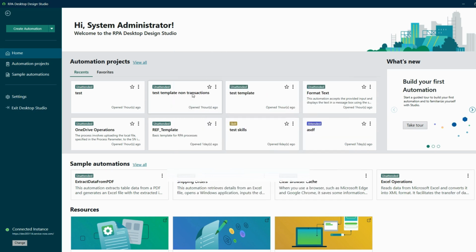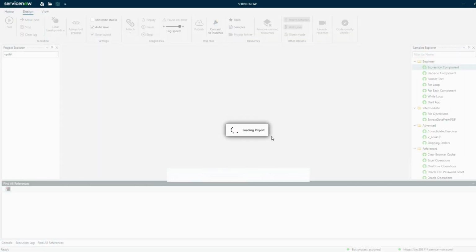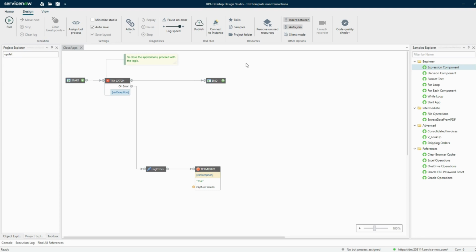I have already created mine, which is test template non-transaction. So let me open this. This is going to be an explanation of how the template was built and how we can make use of this in our automation. Maybe in a future video, I'll be creating a separate use case using both the non-transaction and transaction templates. And now open the project folder or the project explorer.